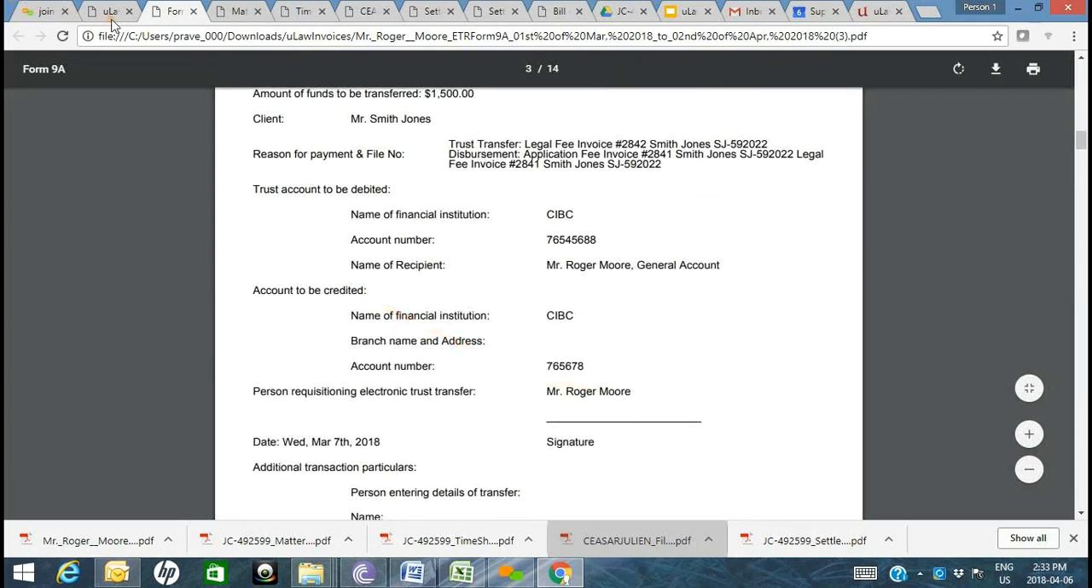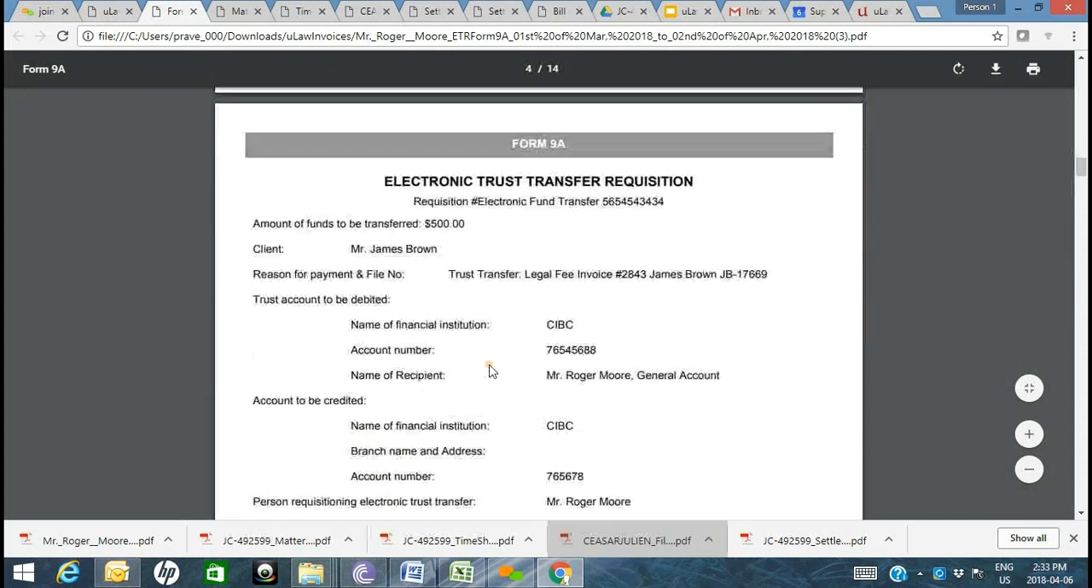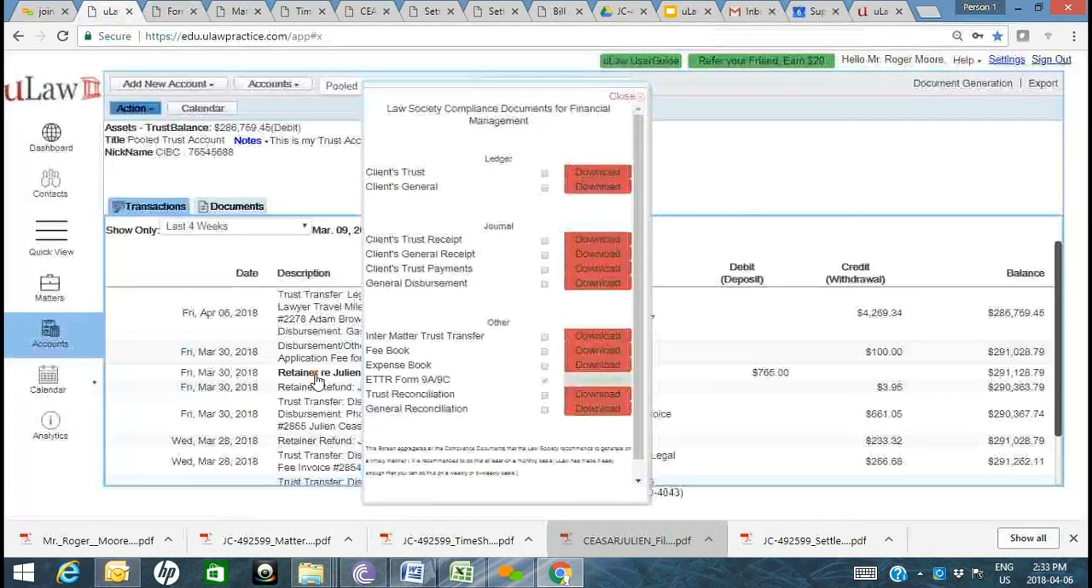Okay? This is a very powerful report, especially where we've done most of the heavy lifting to give you all of these in the standard form that is required. If any of the information needs to be updated, you can do so right within the Form 9A itself, and then reprint that document.